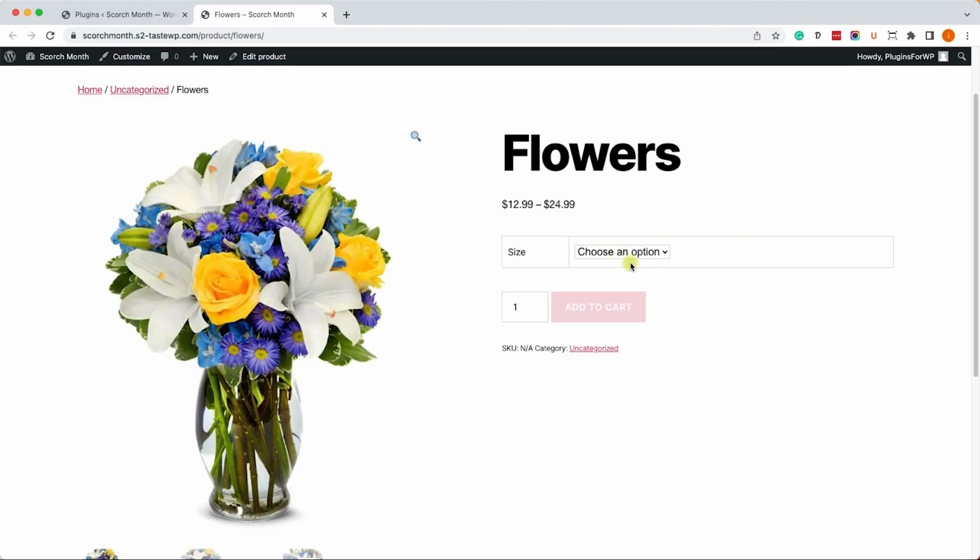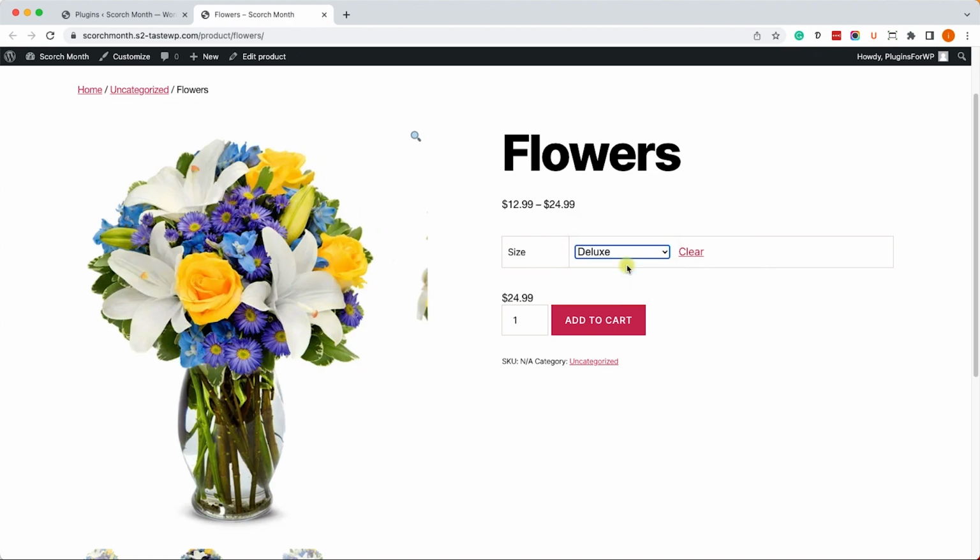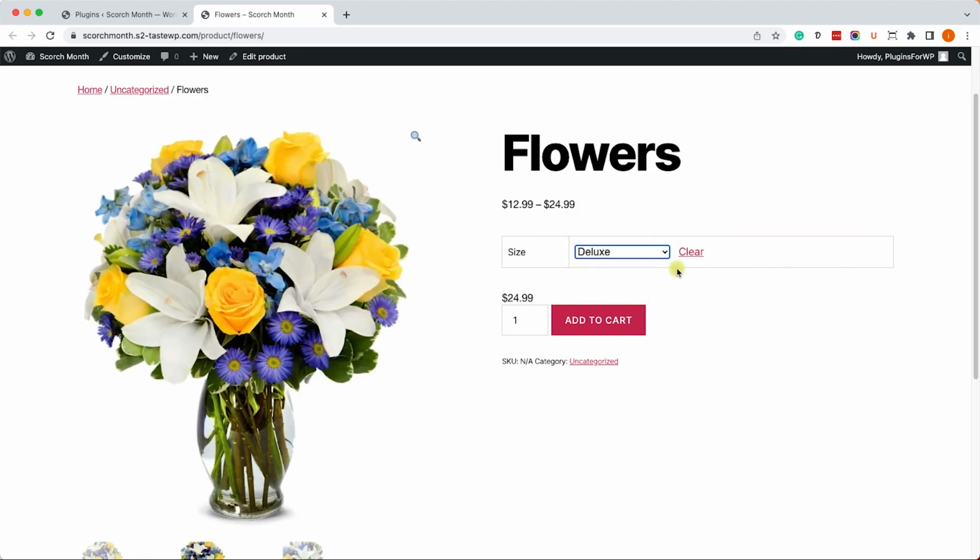So we have these flowers over here with only one attribute, which is the size, and you can choose whether you would like to get small, medium or large. But a product like that is a perfect example where we can use extra options to allow customers to customize it. For example, to add a chocolate box, balloons, write a note, etc.